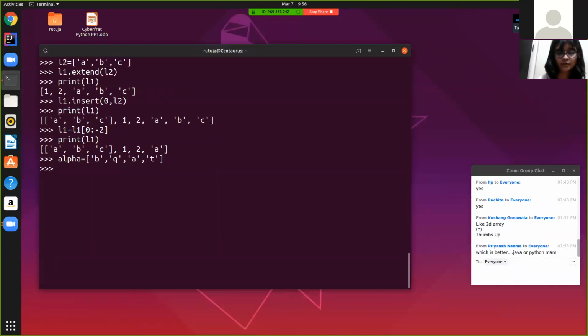So we just have to do alpha.sort. Boom. The list has now been sorted in the background. And what if we want to see the sorted list? We'll simply type print alpha. That's it: A, B, Q, T. The list has been sorted out. Similarly, it works for numbers. So let's try for numbers.